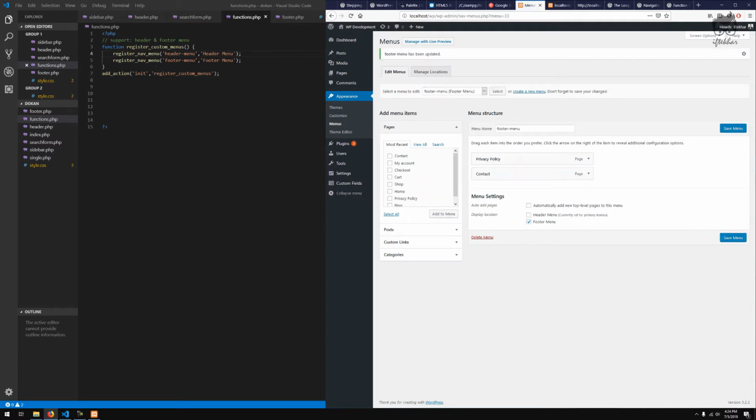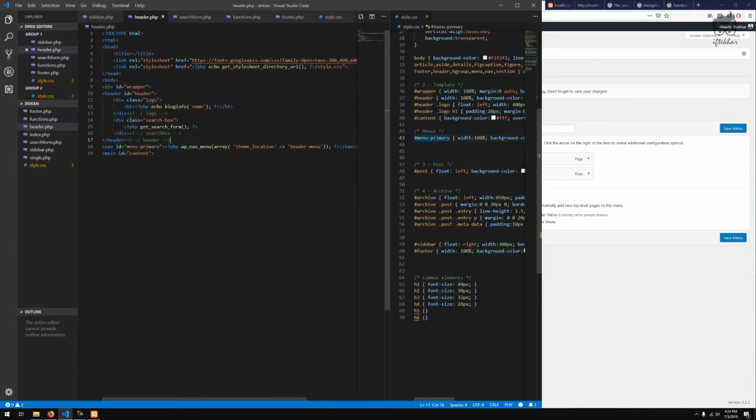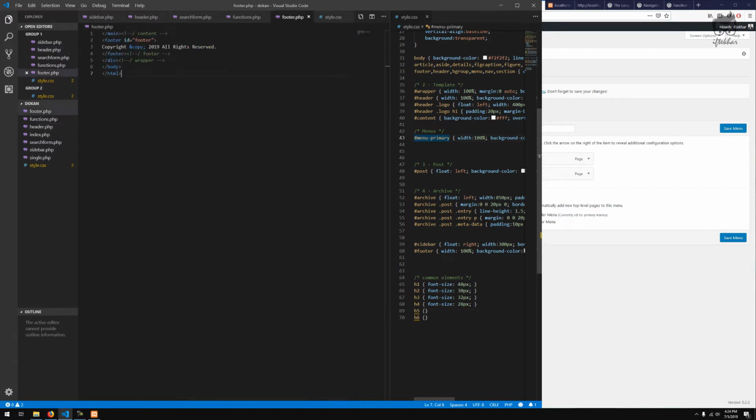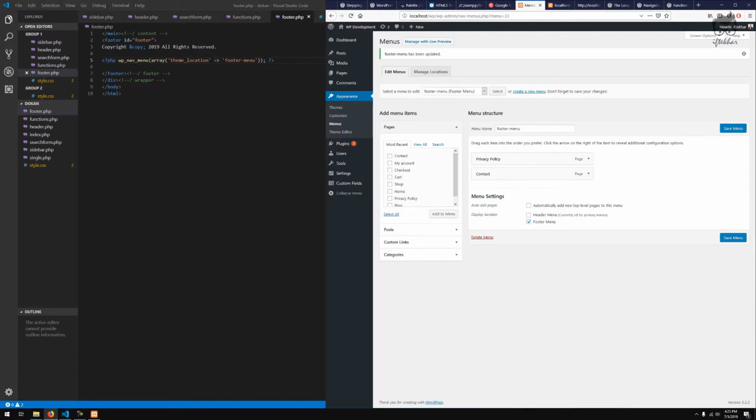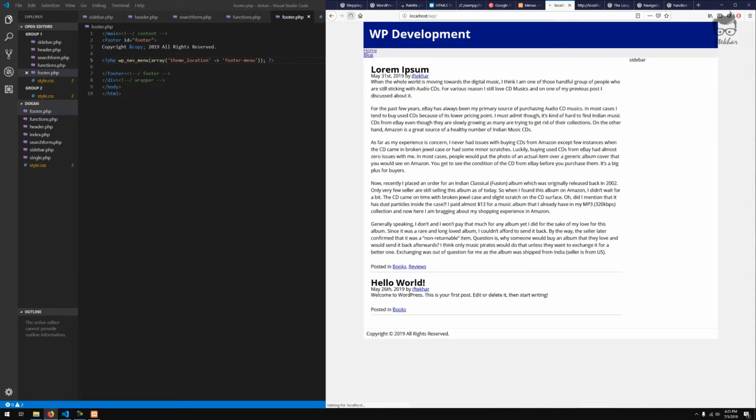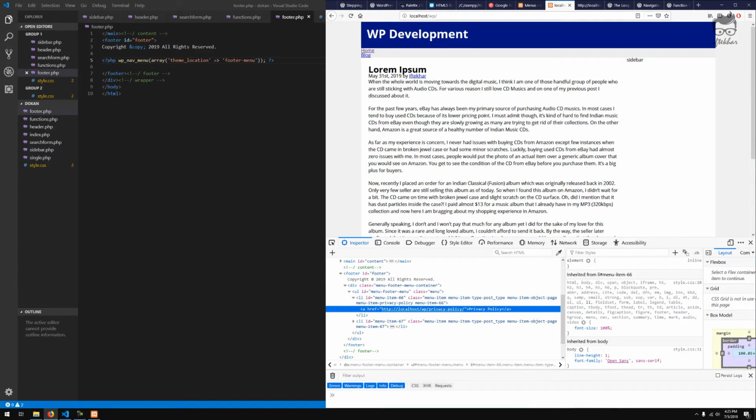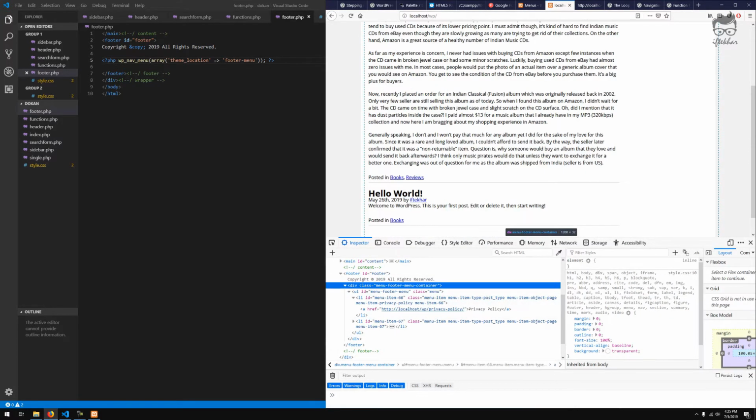Now as we are done saving over here, let's go back to our header section and see we use this function, and we would be using the same function for footer at the bottom to show our footer menu. So at the bottom over here there should be another menu. As you can see, it shows up just fine, no problem. We will be styling them soon enough.